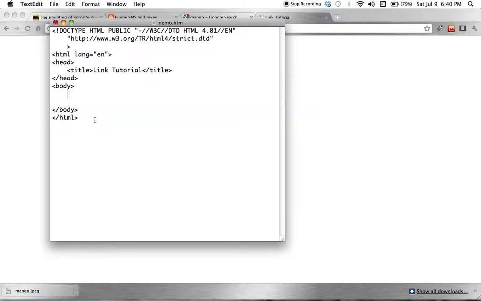So today we are going to see more about links. We know for links we use the a tag, and in the a tag we use the href attribute to define the location where we want to send the user.